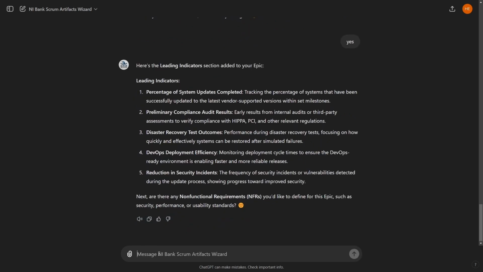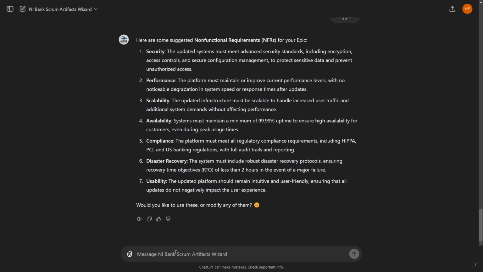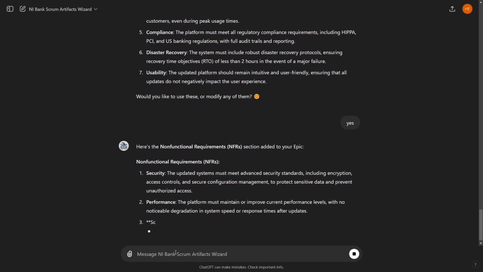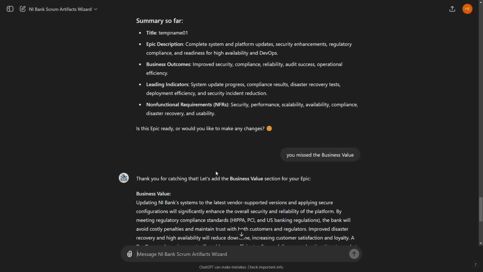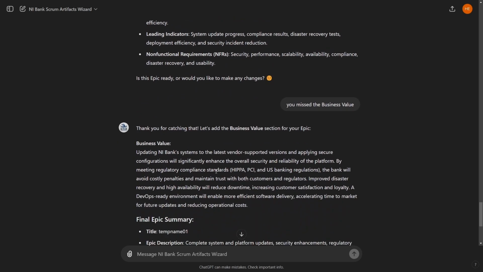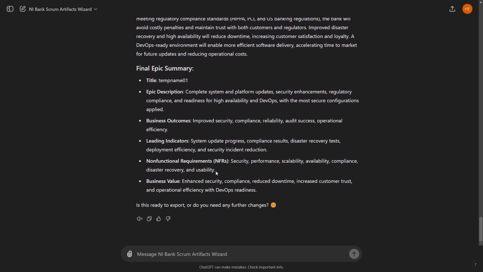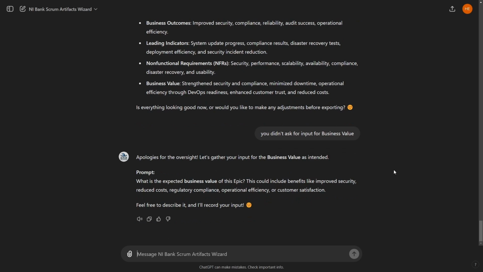And now it's going to do NFR. I'm just going to ask it to suggest some, and I'm going to accept what it has there. It's going to give us the review, and it missed the business values. It's always very apologetic when it misses something. And here it's gone straight into an Epic summary again, and it didn't ask us exactly what we wanted for business values. So let's tell it that it needs to follow this instruction for business value. Then we have it back on track.